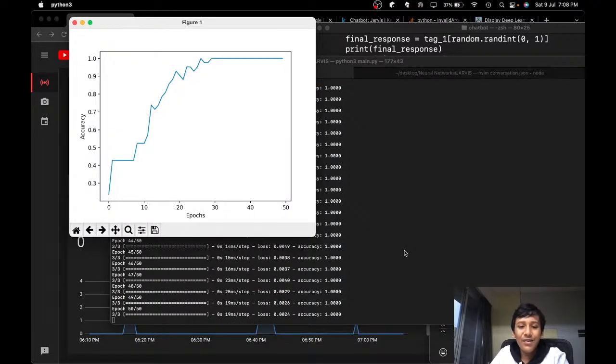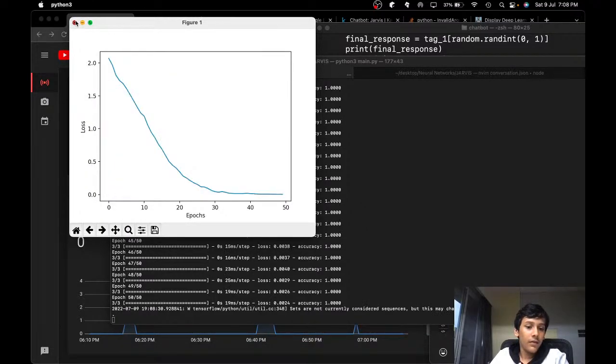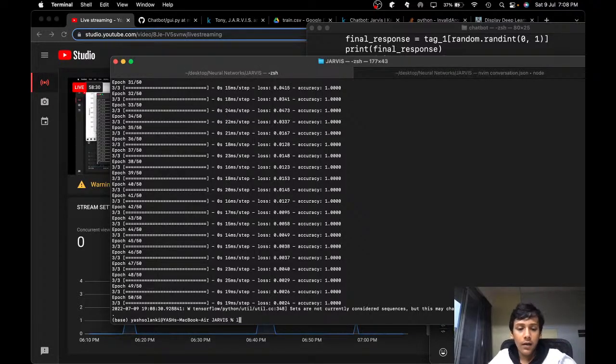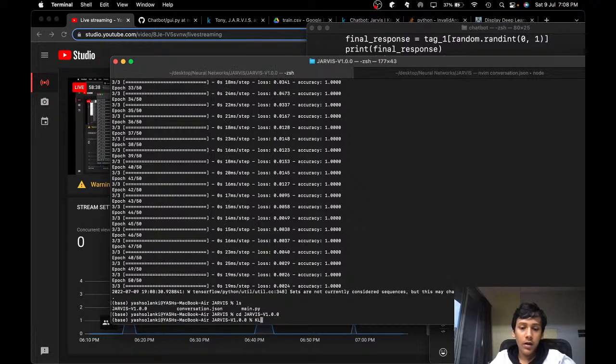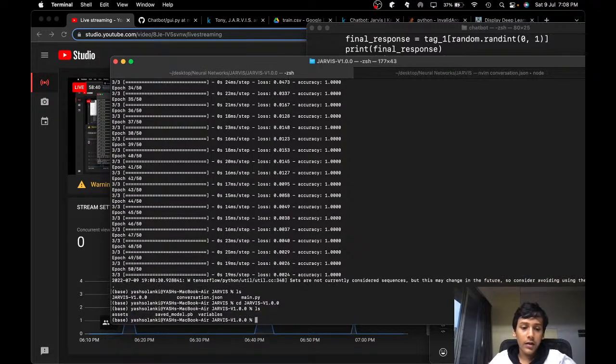Oh cool, we ended up with a 0.24 on this one. That's even better. Alright, so now if I just do an ls, we have this model. So if I just go ahead and cd to JARVIS v1.0.0, and we can just do an ls on that one. We have all of the necessary things.